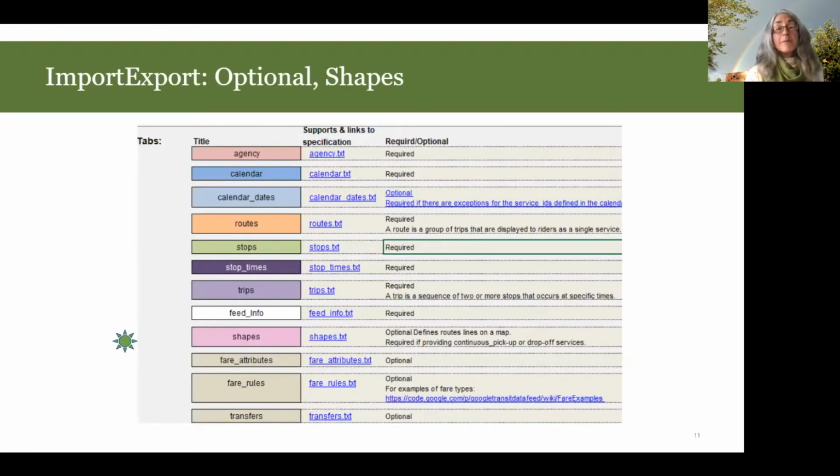The shapes information is managed inside of the Import Export Workbook. And so the pink tab is what we're going to be moving data into. We just want you to wrap your head around where you would find this data when you need it, and where you will put it when you create it.